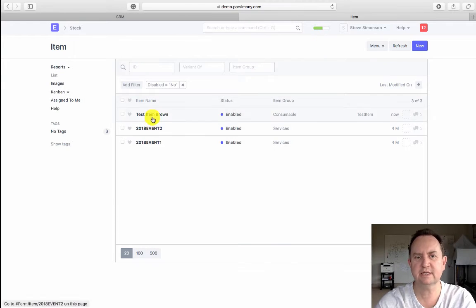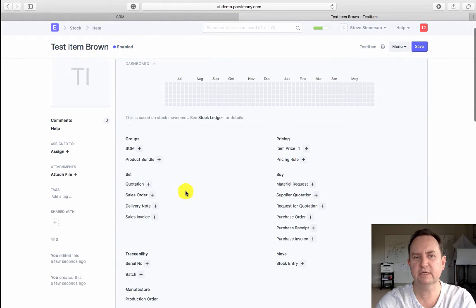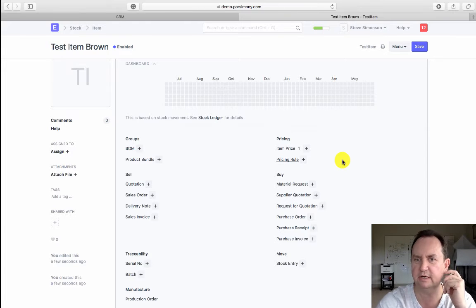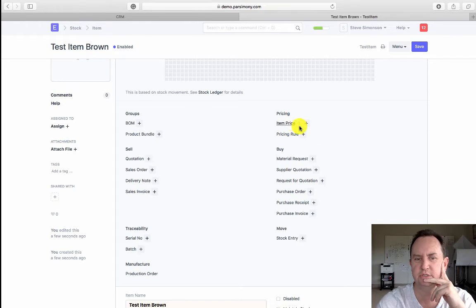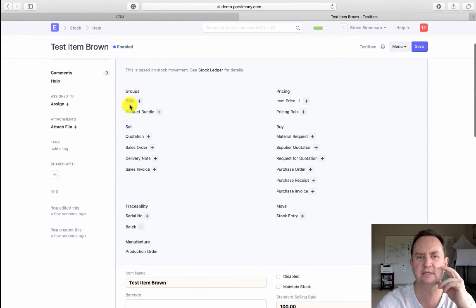So we can see the test item brown is enabled. It's in the consumer group, test items. We also have a couple service items as well. And when you come in after clicking that item, you can see any item history, which it was just created, so not a lot of history there. You can see the item price, which we just set. And then you can see any of these types of functions related to this item.